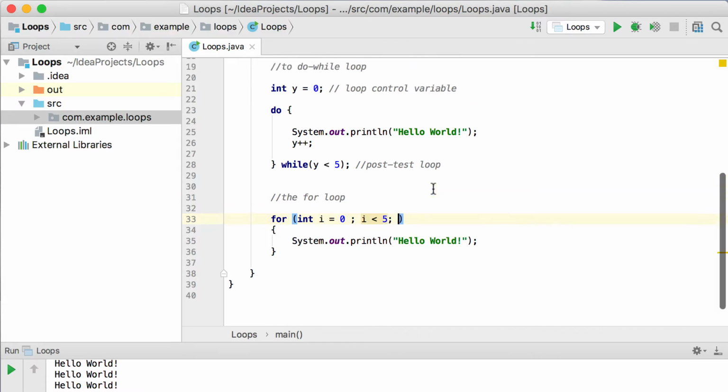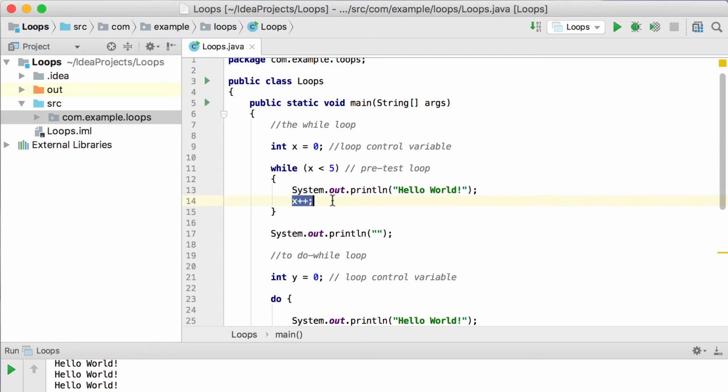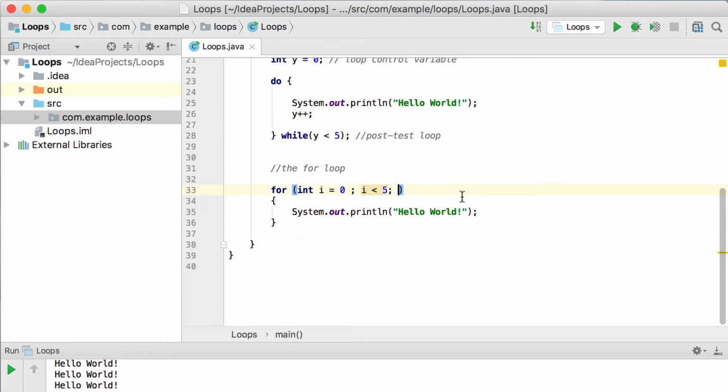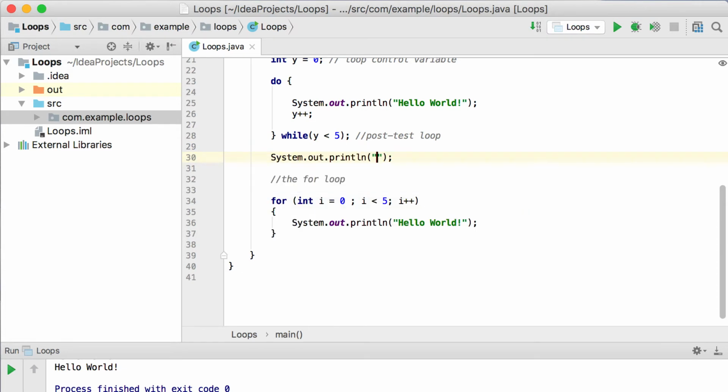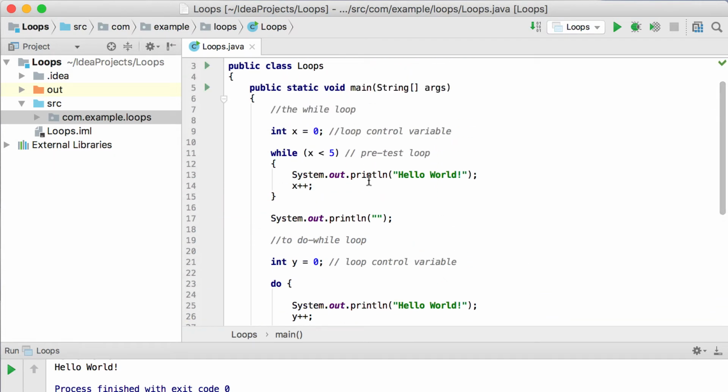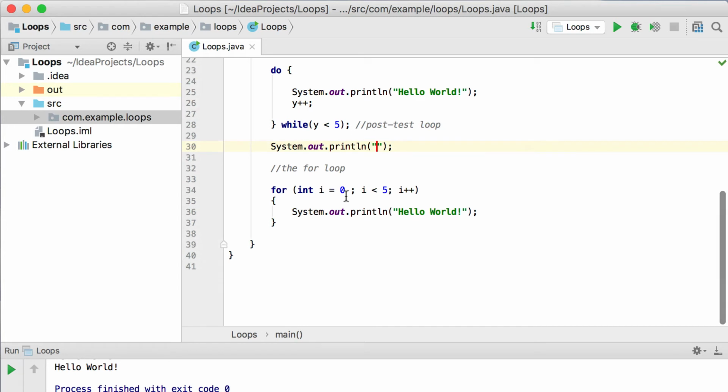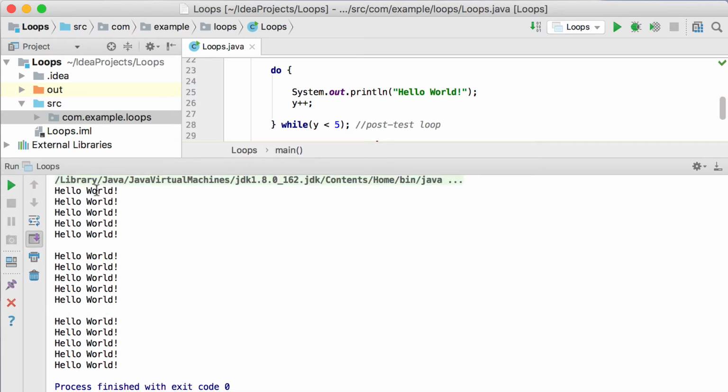And then the last part of your for loop will be what we said here in the while loop also. We need to change the loop control variable. So in this case, I'm going to use i++. And then we've got exactly the same thing as we did with that while loop. So before we run it, let's just add another System.out.println there. So we've got 5 hello worlds, 5 hello worlds, and another 5 hello worlds, hopefully. So let's just run it quickly. You'll see there we've got 5 hello worlds, 5 hello worlds, and 5 hello worlds.